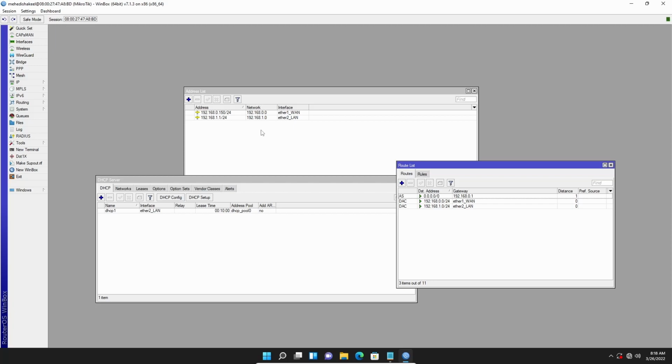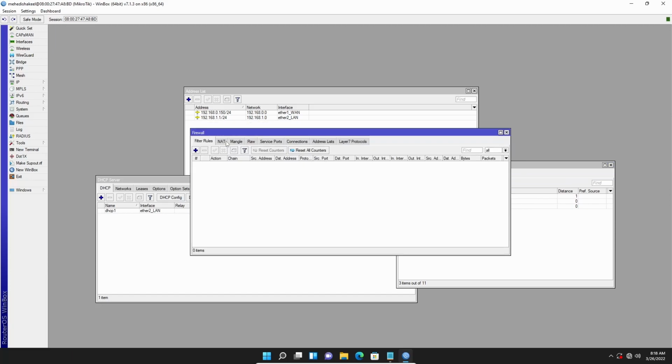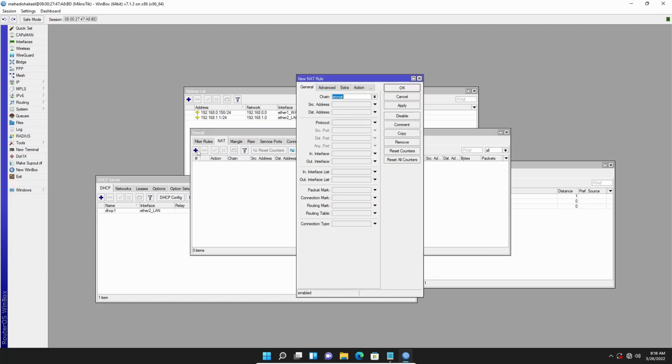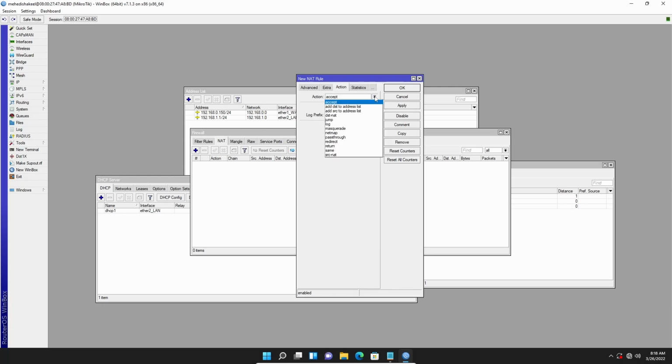Now we have to add a NAT or network address translation to get the internet connectivity. So again go to IP, then go to firewall. Then from here go to the NAT tab, click on this plus icon. From here select source NAT, then go to action. Then from this drop down menu, select masquerade. Then click on apply and OK.